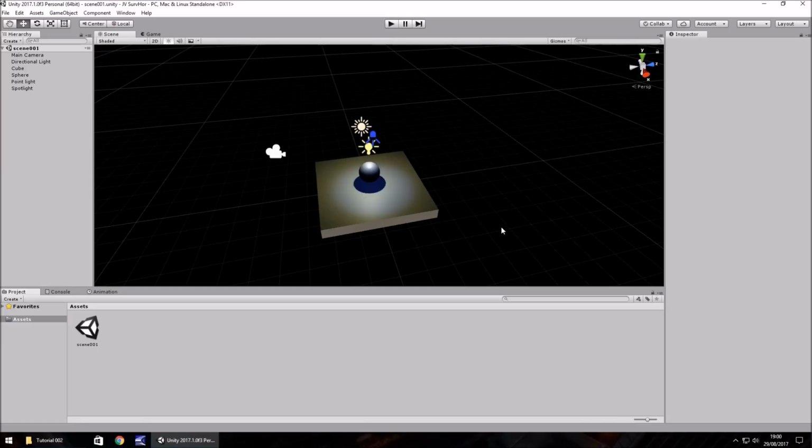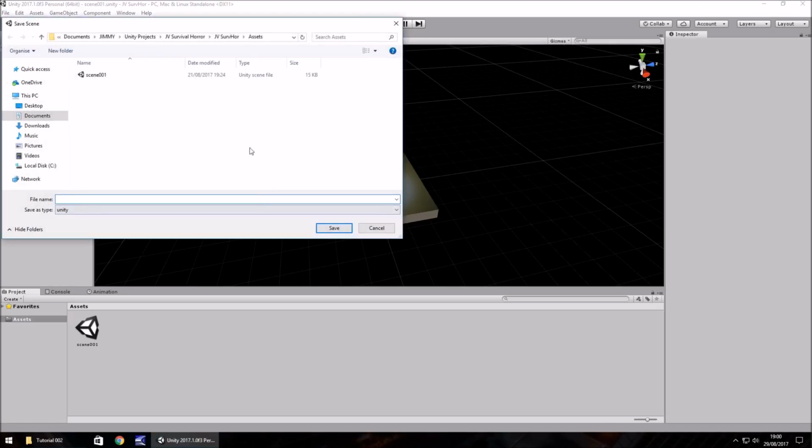So between the last episode and this episode, I have saved this scene, which I should have covered at the end of the last episode, and I apologise, but all you really need to do is go to File, and either click Save Scenes or Save Scene As, and you'll be presented with basically this to say, save your scene. I've just saved my scene as Scene 001 for now.